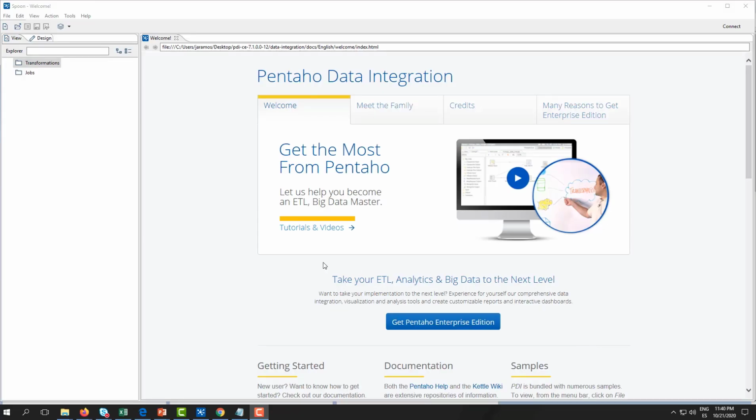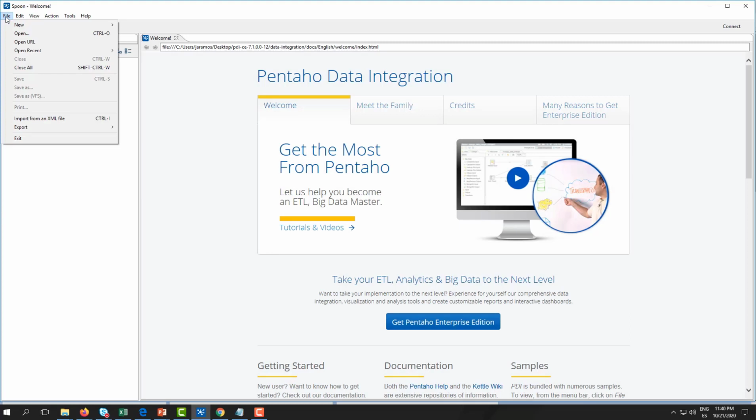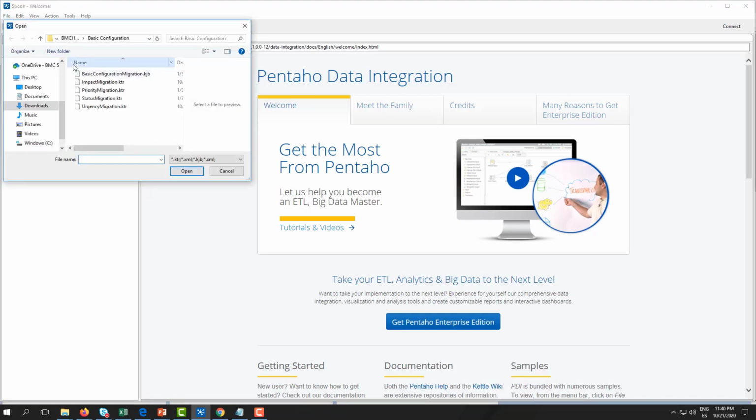So now let's go to the Spoon Windows Batch file, and let's open the job that we just downloaded from communities. So let's click on edit and then open. So let's select the file location. In this case, let's start with something easy. Let's open the basic configuration and the KGB job for this.